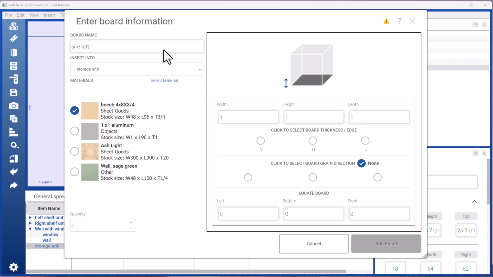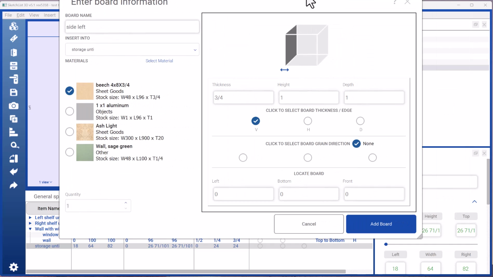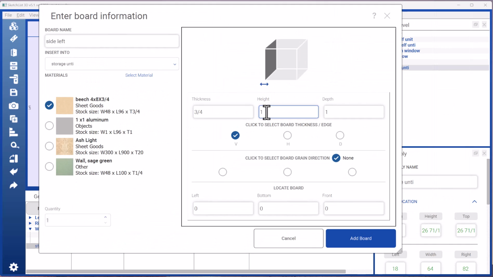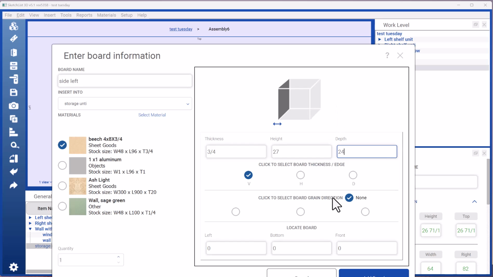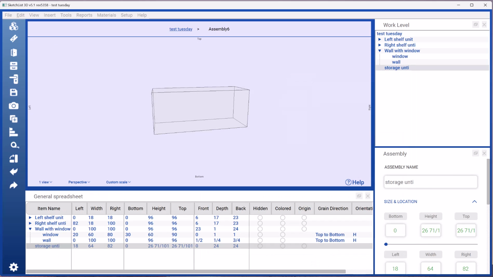And so I've named that part. I pick the material and I'll take the width. The width is going to be 3/4 inch, so that can be a side board standing up. So I'm looking at the thickness, 3/4, which is the thickness. The height of this unit is 27, so I can see that there. The depth is 24. That will be the grain direction. And I add that board.